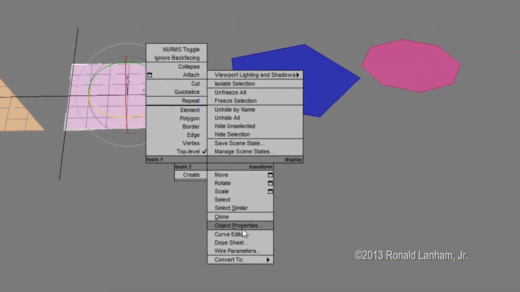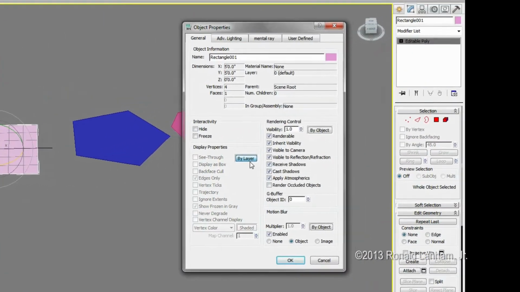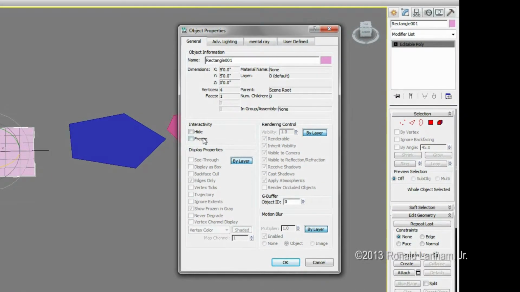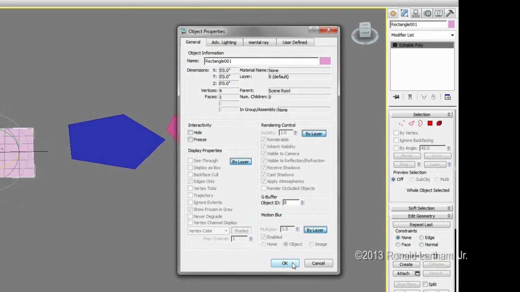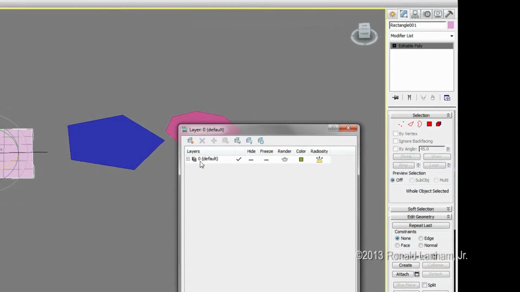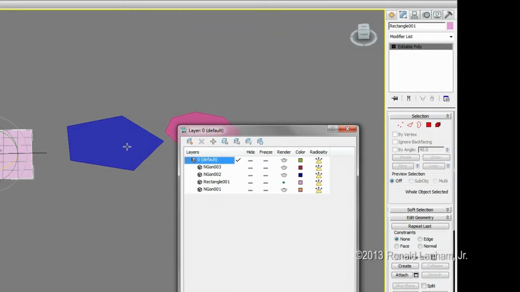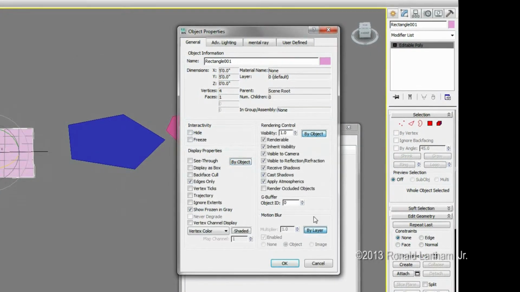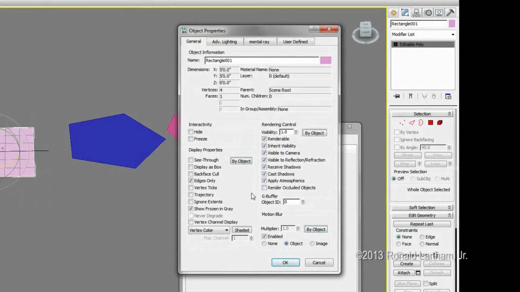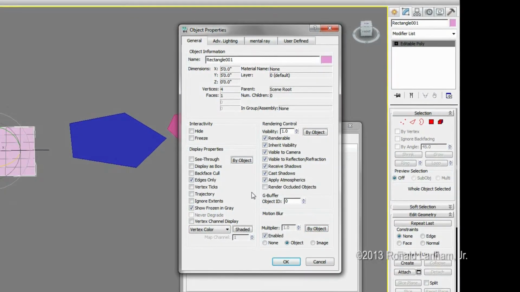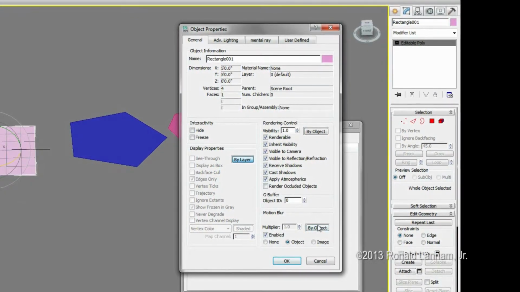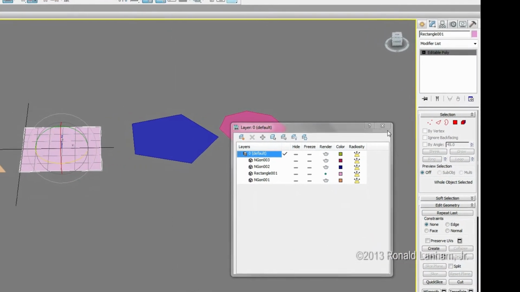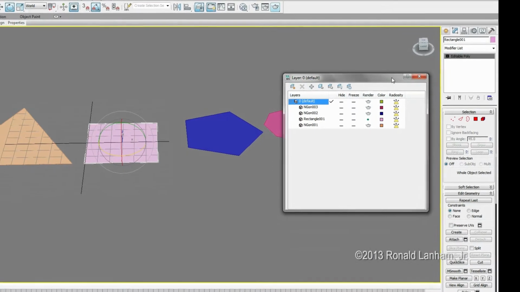Max Design's Object Properties options default to by layer, which maintains a workflow similar to AutoCAD. For example, if you want to freeze or hide an object, you must freeze or hide the entire layer on which it exists. The standard version of Max defaults to by object, which means that each object has its own properties. This feature can be changed back and forth in either version.